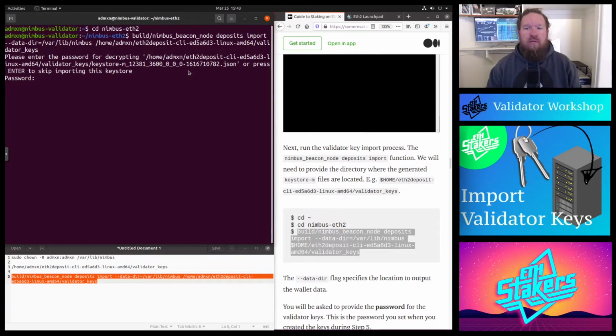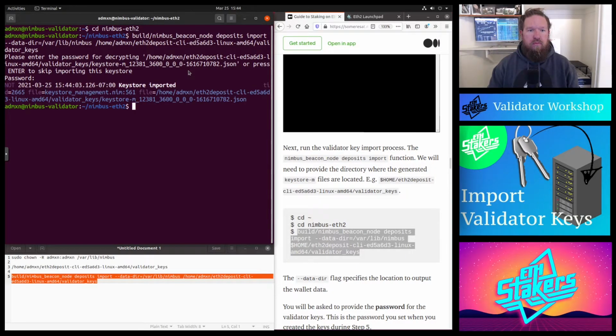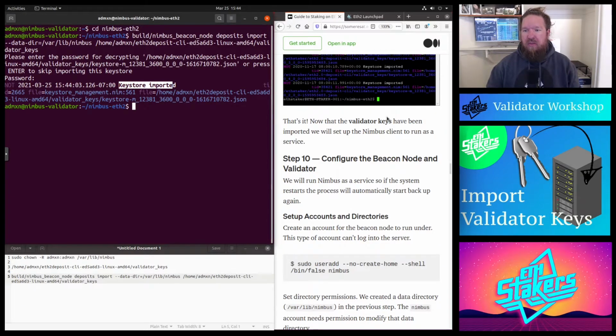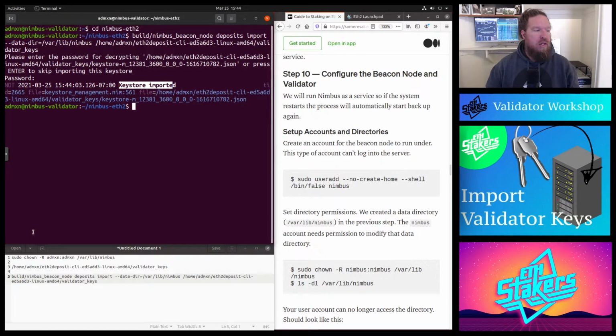And what it's asking for here is the password that we generated during the Deposit CLI process. So let's go ahead and do that. All right, looks like the keystore has been imported. Very good. Let's move on to the next steps. That is configuring the beacon node and validator.